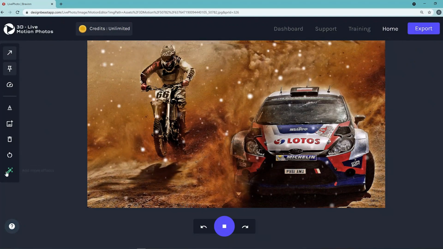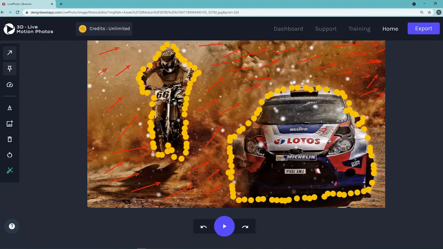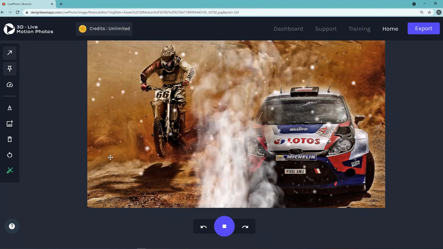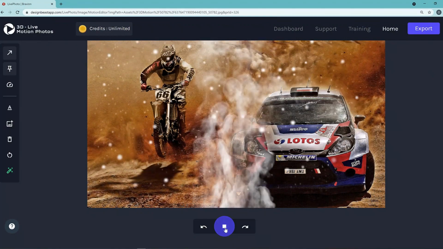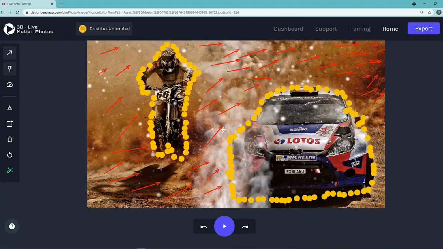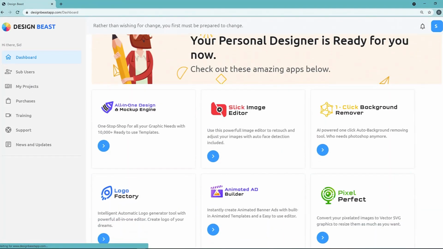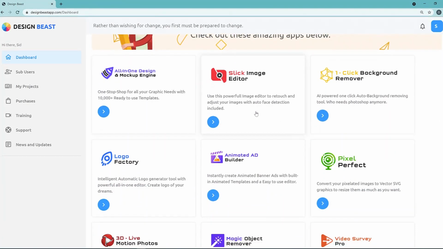Now, if you don't like this snow effect, go back and then you can actually create a smoke effect like so, right? You see this? And that's also done automatically. And now you can export this as a video and upload it to social media and all the other places, right? Very, very easy to use. Now, let me show you the next thing. Again, you can go check out our training videos for more details on how to set it up step by step. But let me show you the other one here.